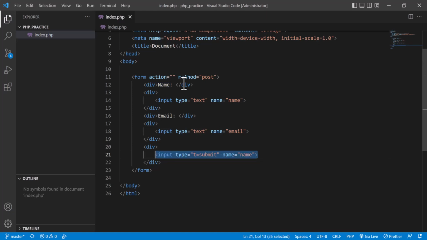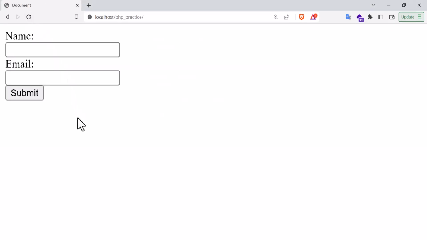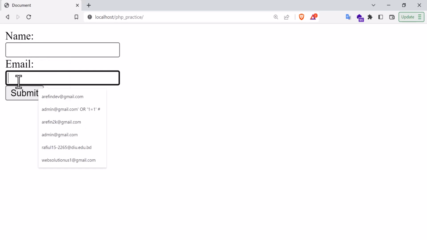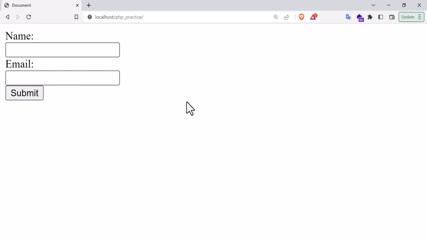or you can also use the button type equal to submit. There is no problem at all, or you can also use the input type equal to submit. So here I am going to give submit, and a name equal to, for example, form1. Okay, so this is a basic form I created, and I am going to output that form here. You see that this is a form: name, email and submit.